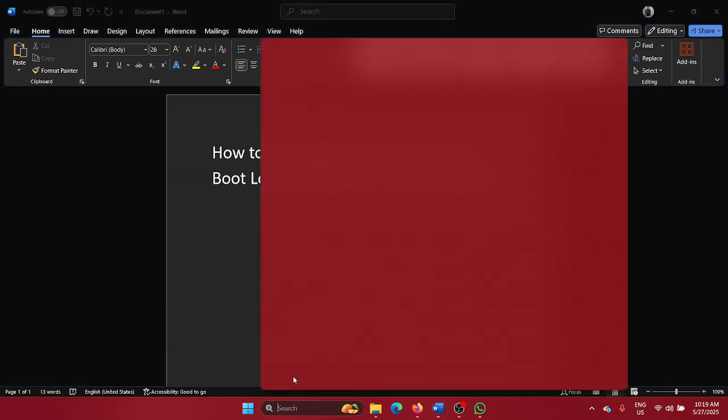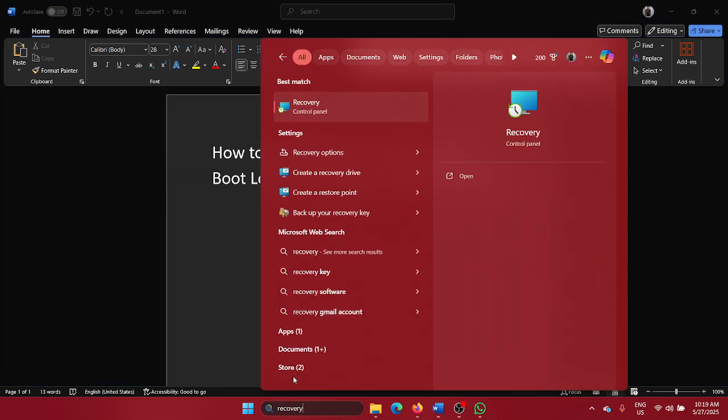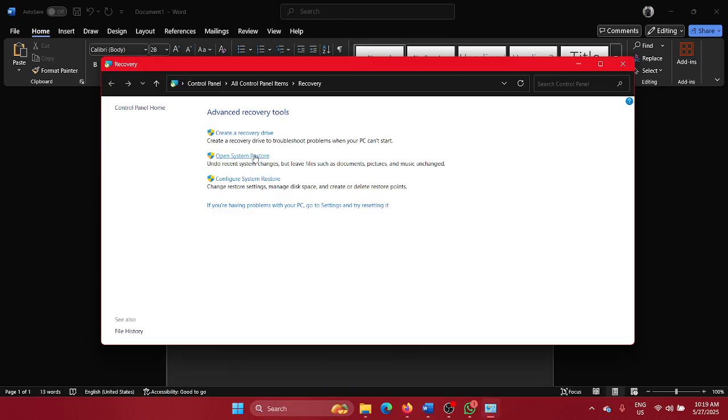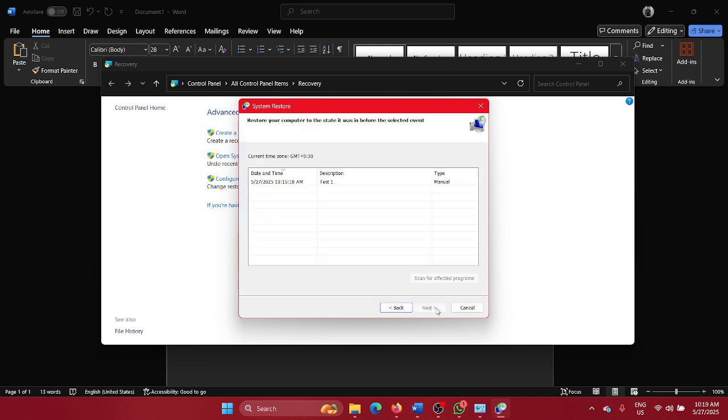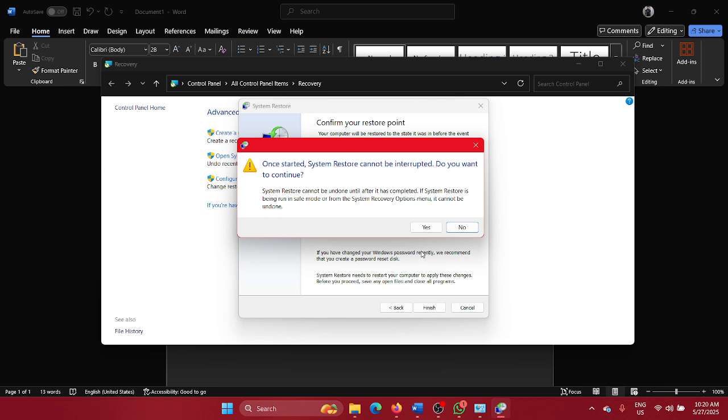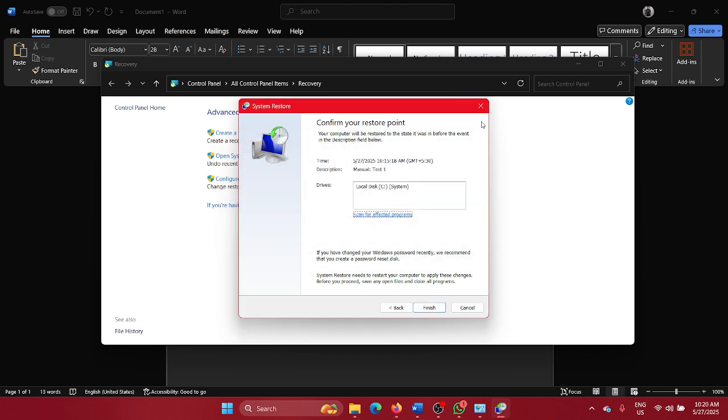So, search for recovery in the Windows search bar and open recovery. Okay, select open system restore, click on next, select a go to restore point, next, and click on finish, and then click on yes to initiate the process.